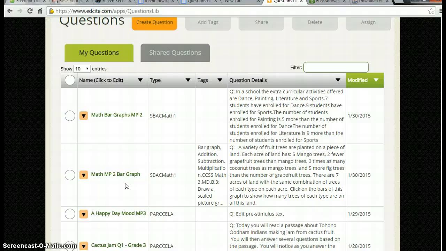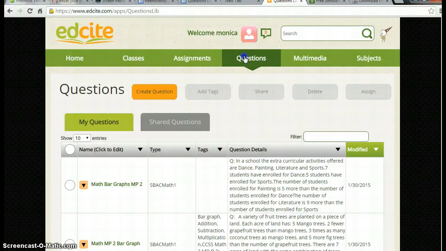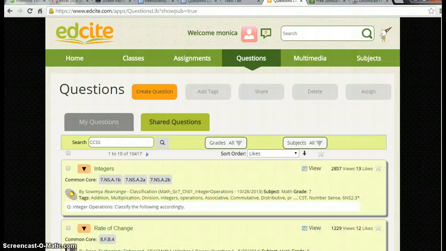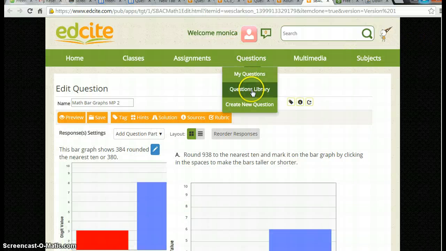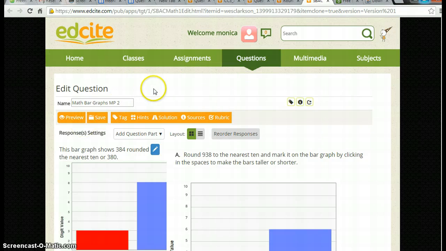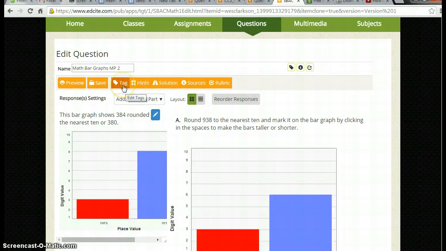So once I would continue doing this, let's fast forward a little bit and see what it would look like after I've added quite a few questions to my question bank about bar graphs. So fast forward, I went to my question bank and the question library and added a few questions, but I wanted to point out this one that I just stumbled upon and mention what this orange toolbar is at the top. The tag icon, if you click on that, you can add a tag to the question, which makes it easier for people to search by.